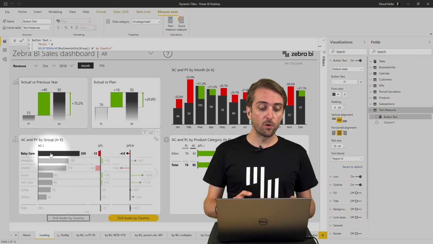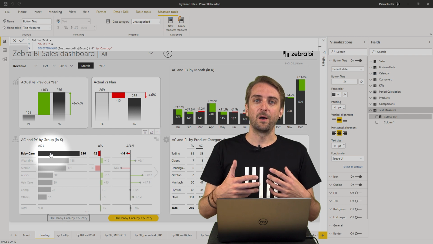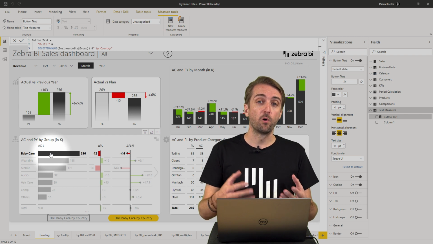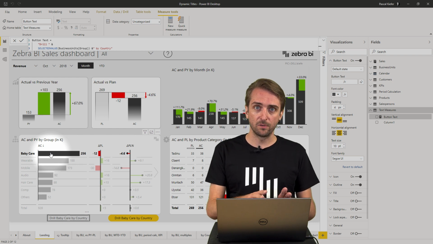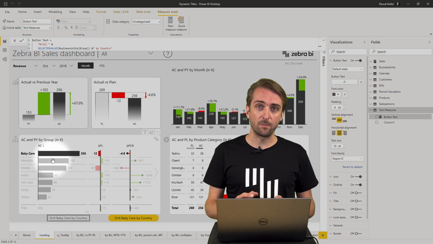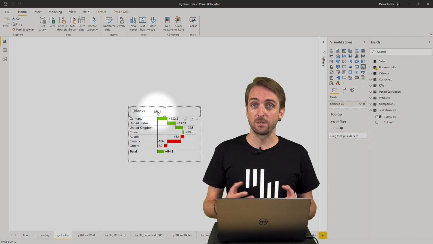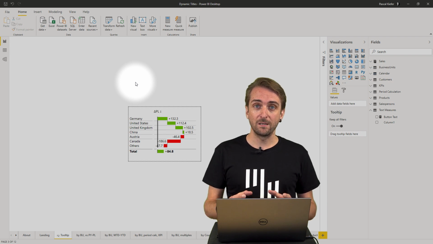Of course, the formatting of my new button isn't as nice as the original button, but there's a different article in the Zebra BI knowledge base showing how you can dynamically format your buttons, your button style. So I will keep it like this for today, and we'll go and look at the dynamic title of the tooltip. Let's first jump over to the tooltip page and remove what's already in there because we want to start from scratch. So I delete this. And of course, also here, in order for this to work, I need a measure.